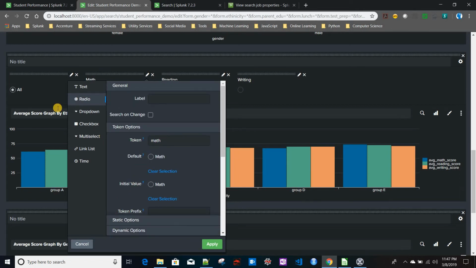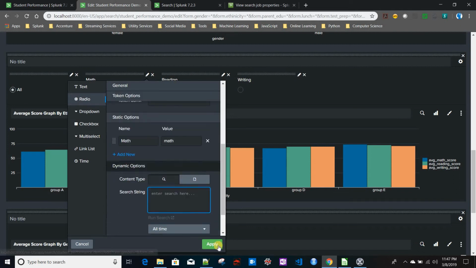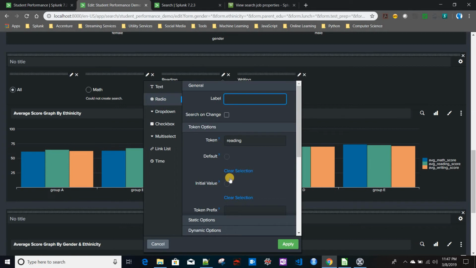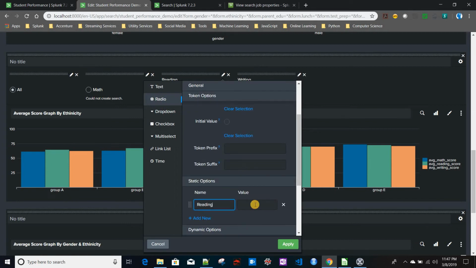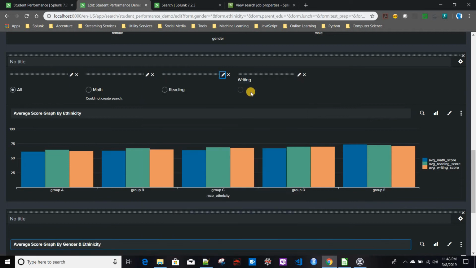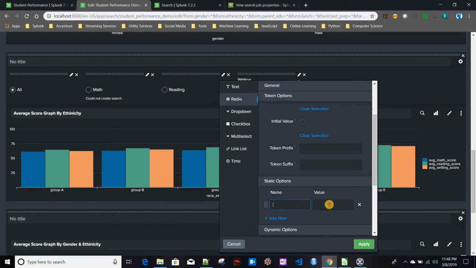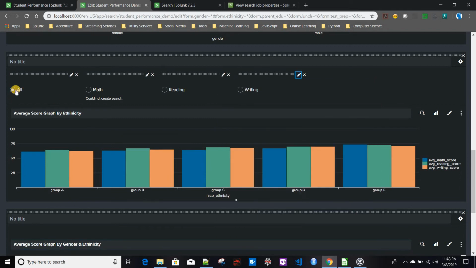Here I will not be selecting it as default, because by default I want all to be selected. Okay, I'll click on apply. For reading as well, the name value will be reading. I'll click on apply. Similarly for writing as well, I'll give it a name, value as writing. Okay, apply. Now when I'm selecting this token all, that means the rest of the other tokens will not be selected. That means they should be deselected as well.